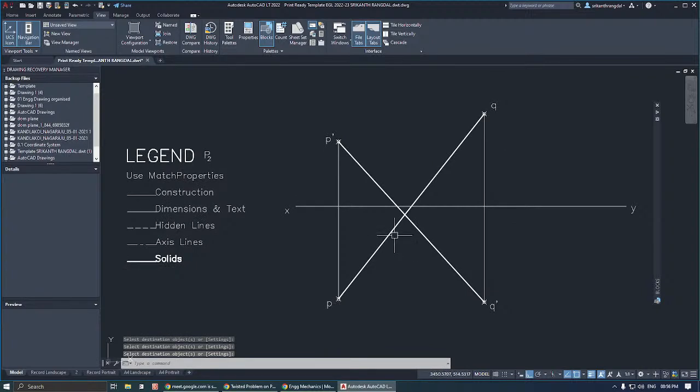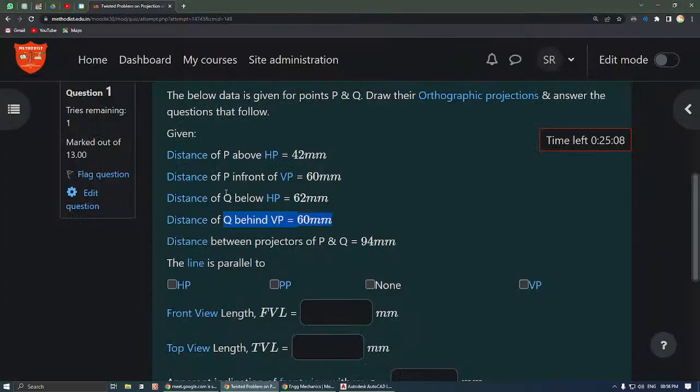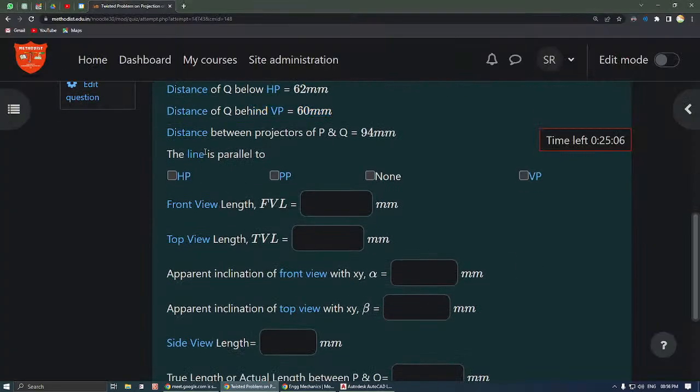So this is our final front view P dash Q dash, and this is our final top view PQ. Now the question is asking you to find a lot of things. So what are the things that it is asking you to find? The line is parallel to none of these. That is the correct answer over here.